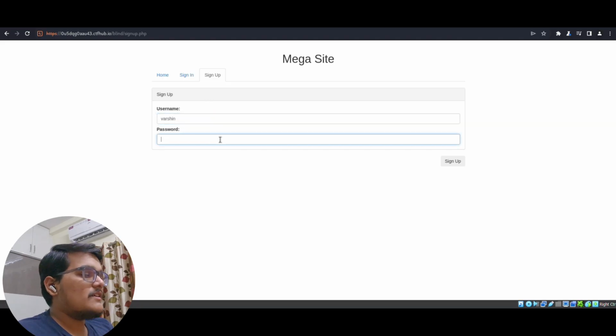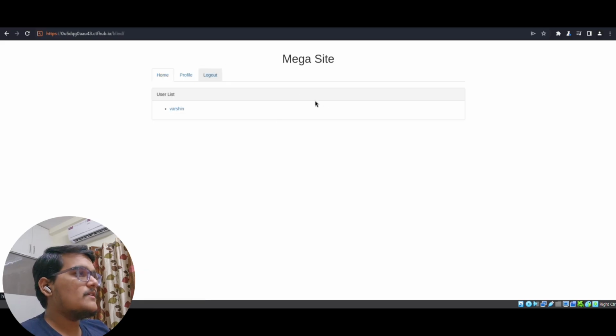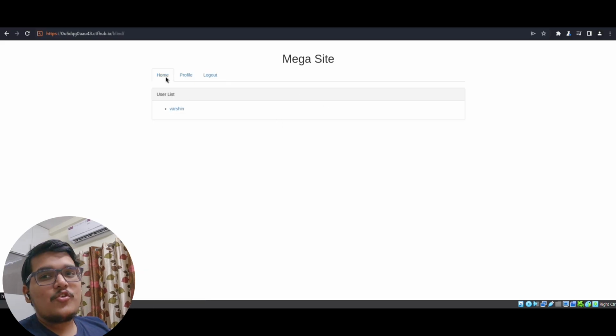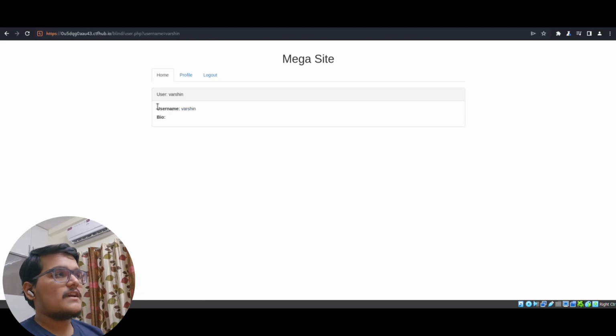Now password, even the password I'm giving as version. I clicked on sign up. Yeah, so coming to the home page, you can see a user list where my name is there and a user called version got created in this website. So now what we'll do, I'll just click on my name. So you can see I got my username and a bio. So I'll go to my profile section.